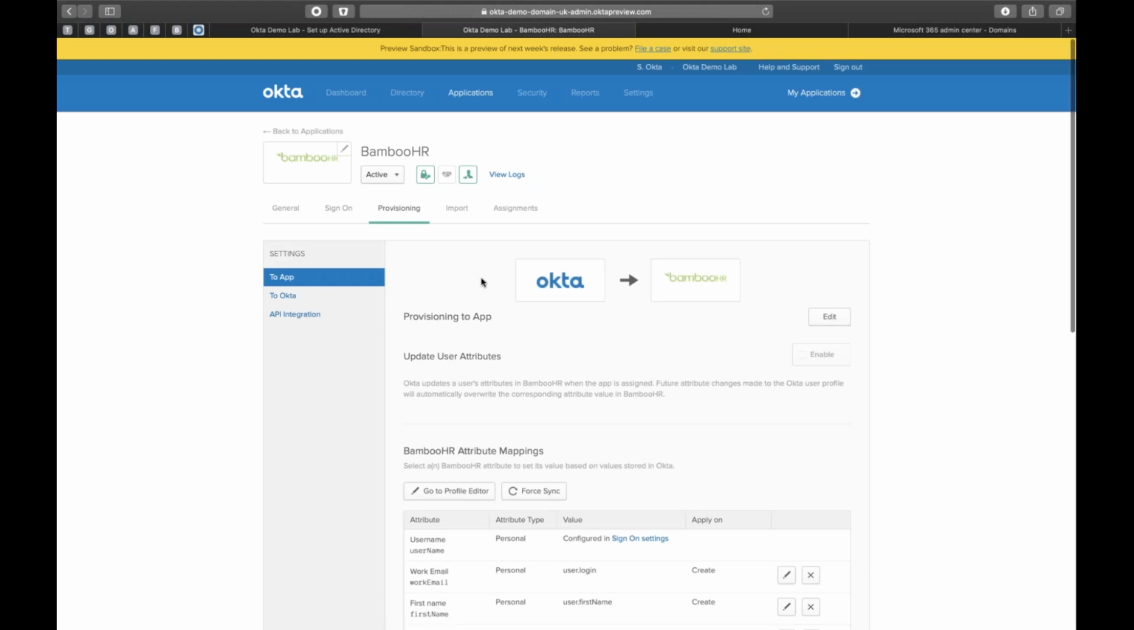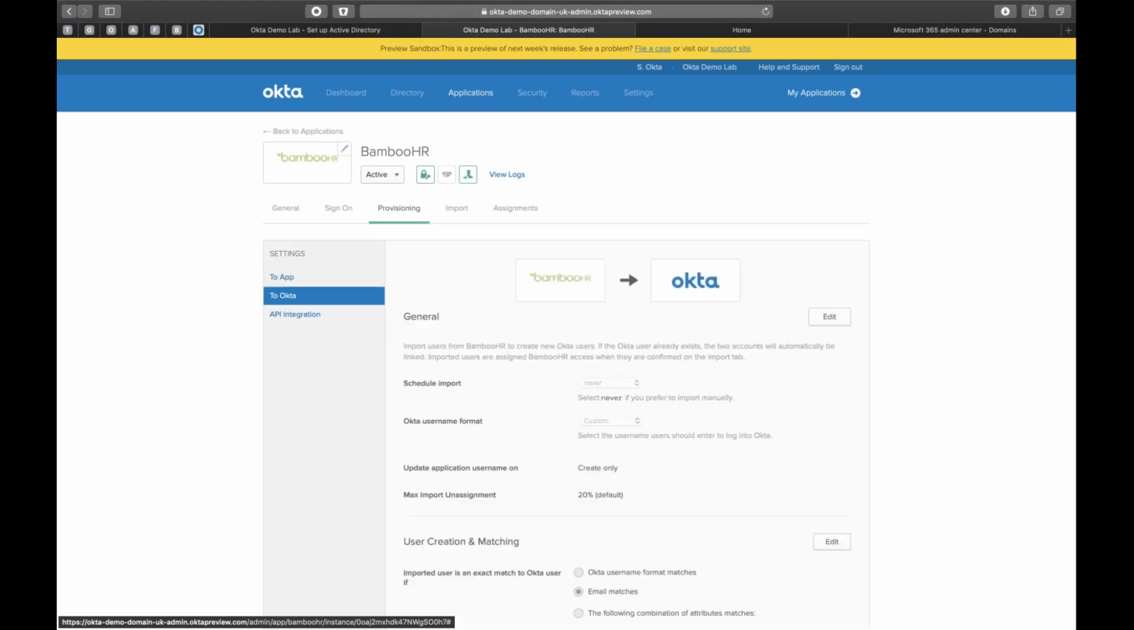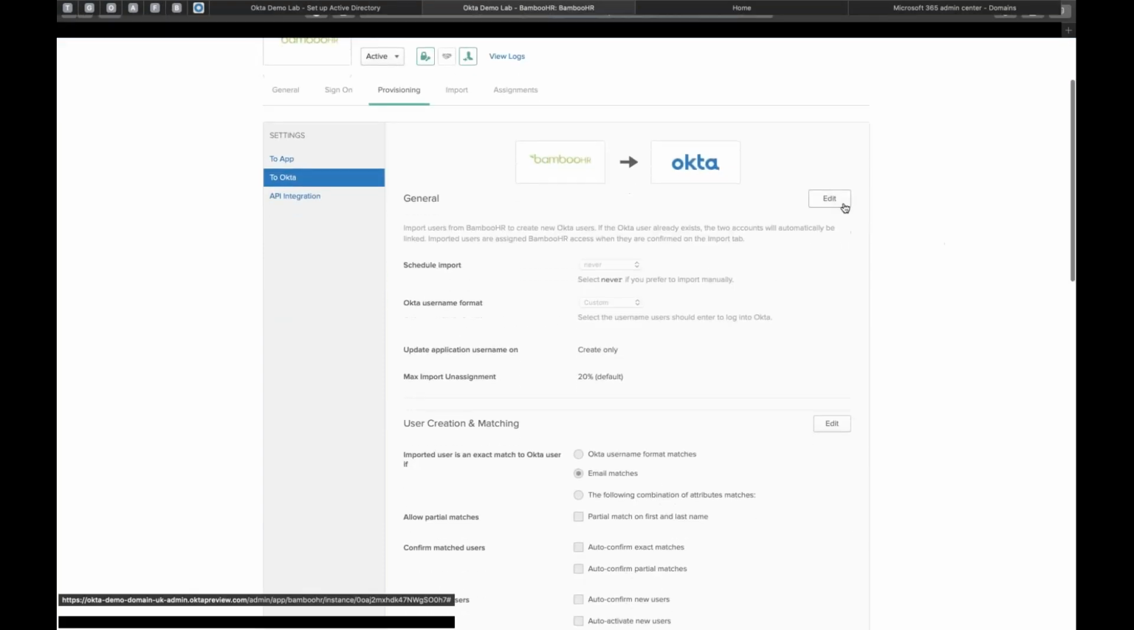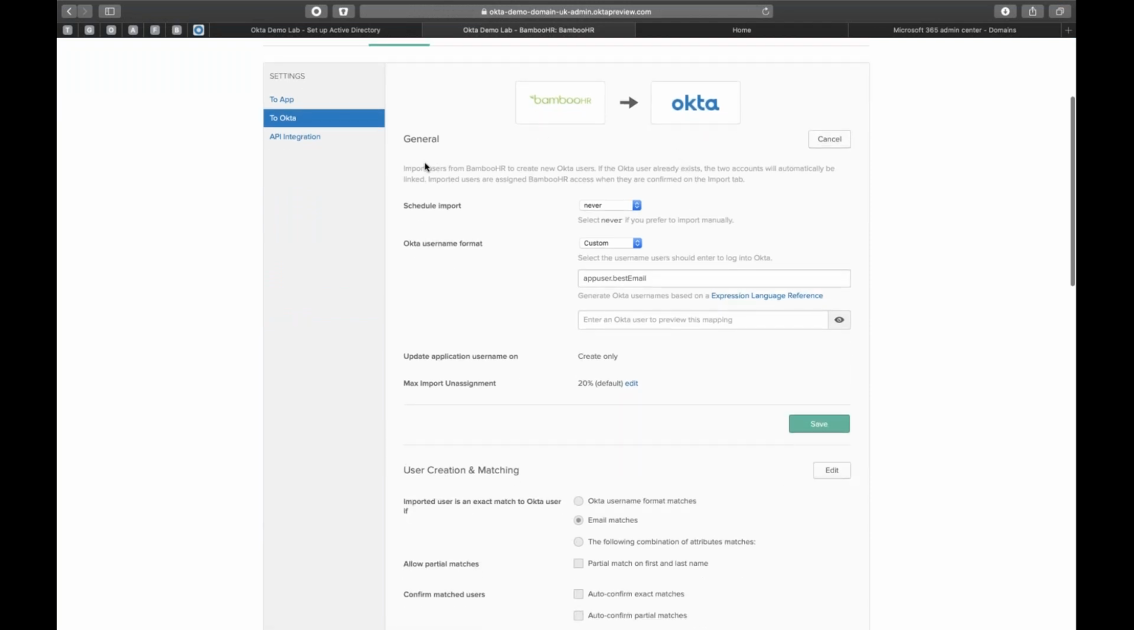So now when I've got this provisioning tab, I can go back to API integration to change that, but I also have two options: provisioning to the application, which I'm not going to be doing at this stage, or provisioning to Okta. So this is actually importing from the Bamboo HR system. So going through here, I can go for a couple of different options. So I can see here, do we want to schedule an import from that system?